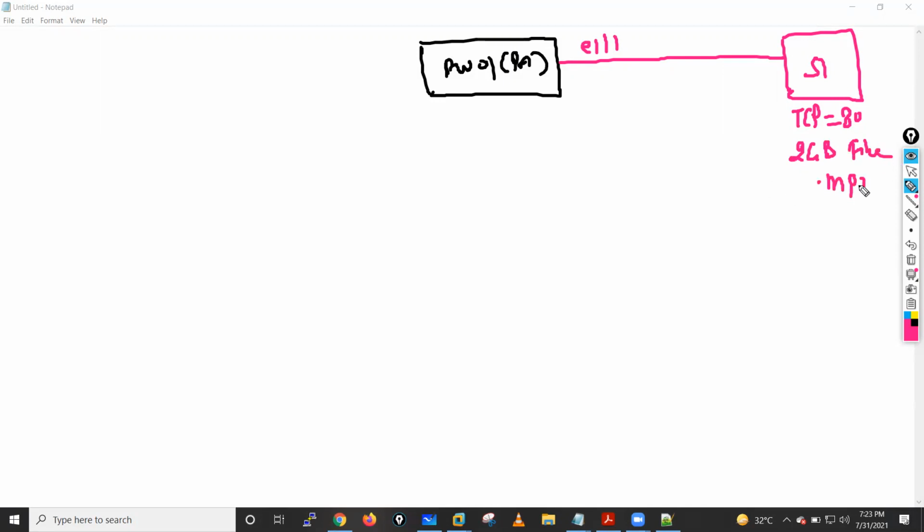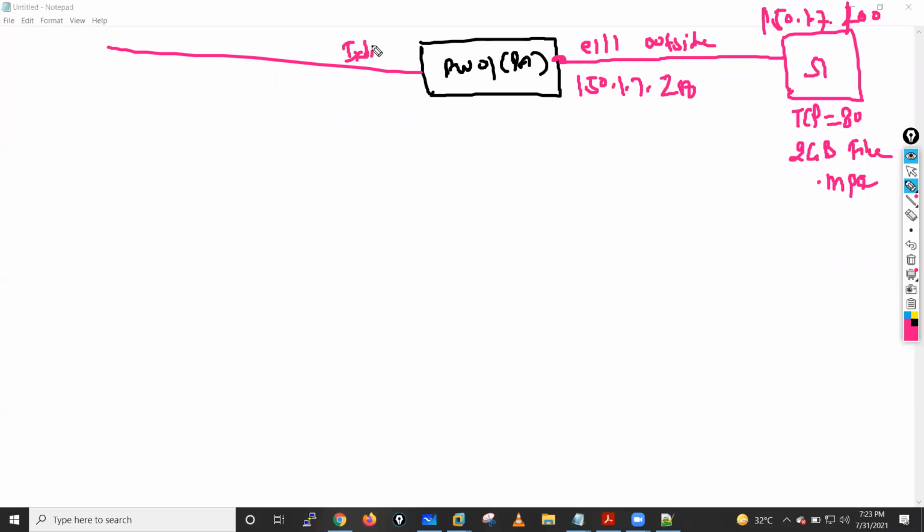It's an MP4 file or any file, and the server has IP address 151.7.100. On this interface, I'm having IP address 151.7.250, and this is my outside interface. This is my inside interface, Ethernet 1/2, and I am having my PC1 here, with IP 10.1.1.100, and this interface has IP 250. So I'm having this kind of setup in the case of the firewall.